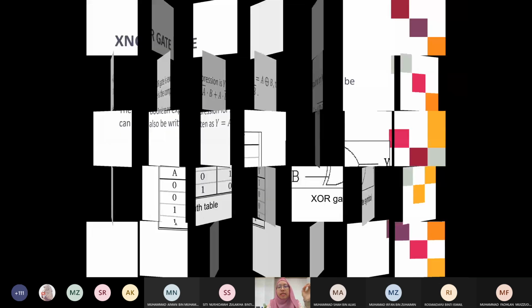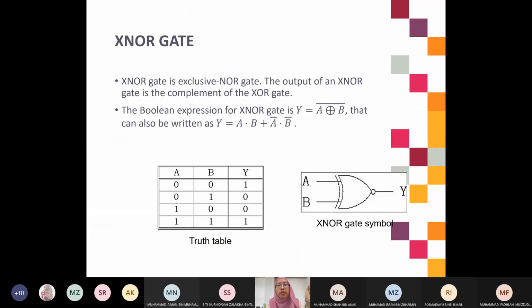Okay, and then the last gate is XNOR. So XNOR is exclusive NOR. The output of XNOR is the complement of the XOR. Dia sama macam konsep between OR dengan NOR, ataupun between AND dengan NAND. Pasangan dia kan. So untuk yang ni pun ada sama juga, which is kita ada XOR, and then complement version of XOR kita panggil sebagai XNOR. So that's why di sini dia beritahu the output of XNOR is the complement of the XOR.